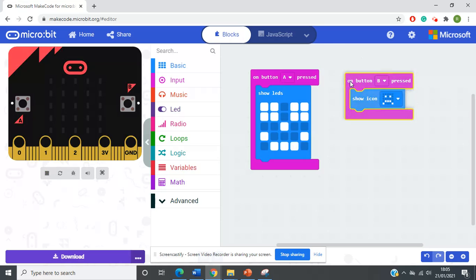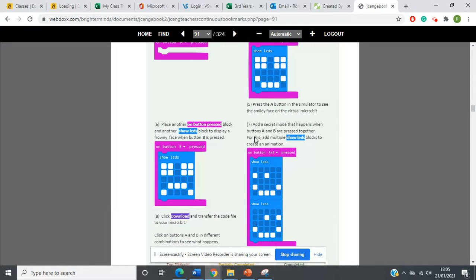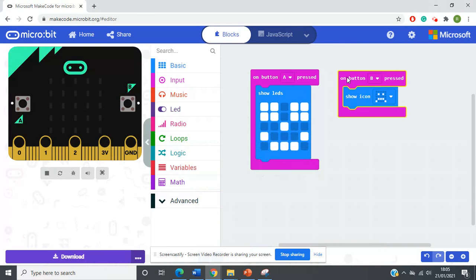So you'll notice now when I go over to the simulator and press play, when I press button A, happy face comes up. Press button B, sad face comes up. Okay. And if I go back to the textbook, you'll see that it says add a secret mode that happens when buttons A and B are pressed together. When button A and B is pressed together. So let's bring that in. And I'm going to change it.